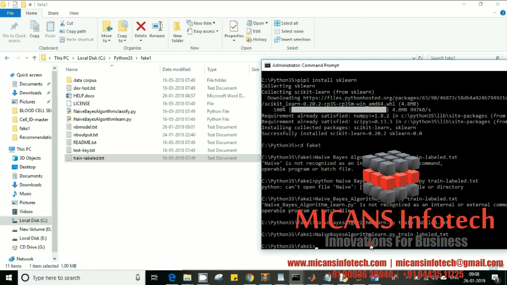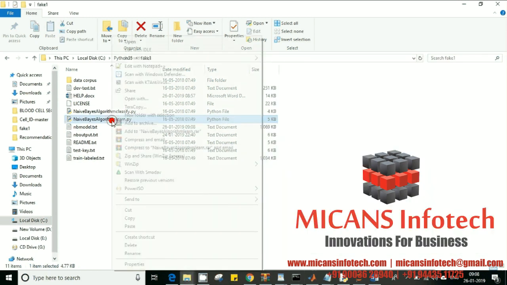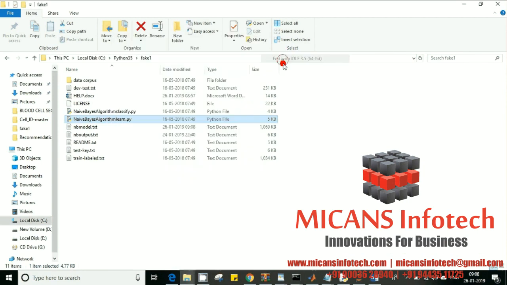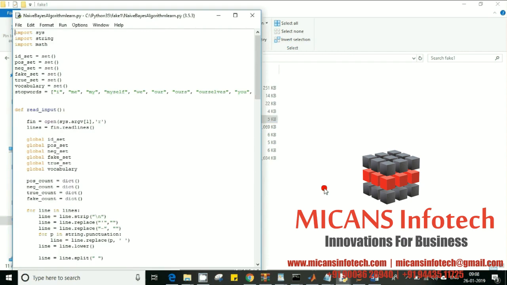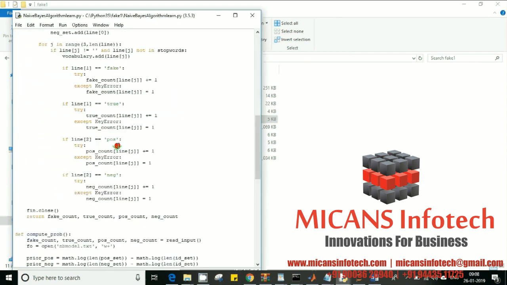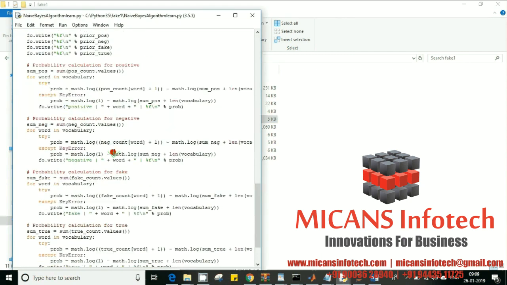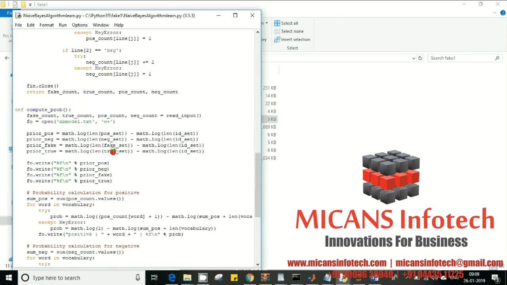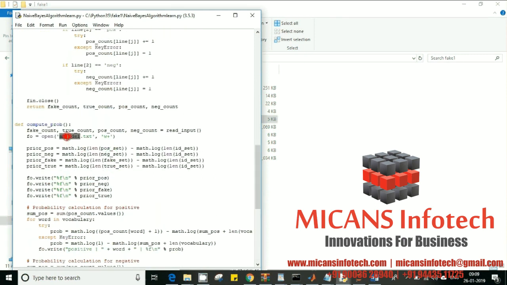So this program is run, and let me show what the program is. This is the program. This is all it is, and see what my output is in this program. It's going to give me an NB model, a model.txt. That is the input of the classifier.